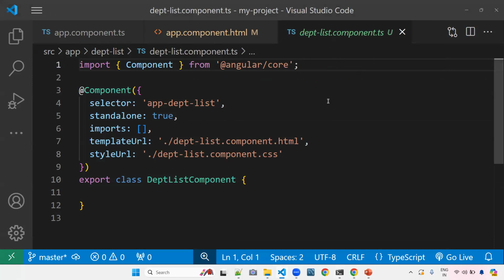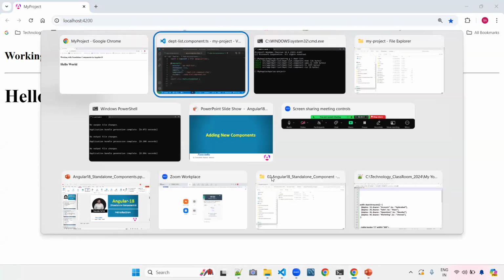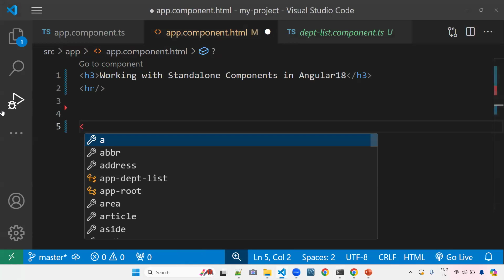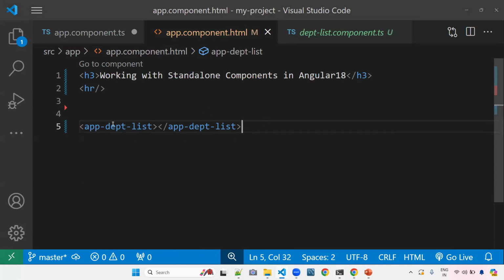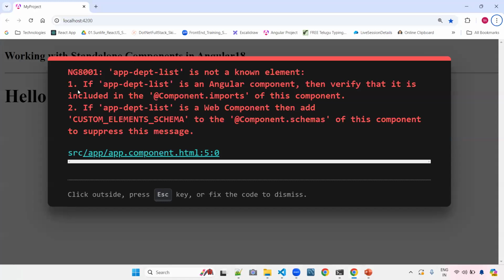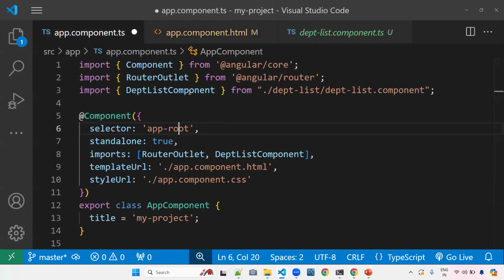Now when I open my browser window, I'm not seeing any information regarding the department list component. So we are supposed to use it inside the app component. We can go here, app-department-list. Whenever you do this and try to open it, you can expect an error message here: app-department-list is not a known element. Yes, this is an expected error. Whenever you import or try to access this tag or selector, the corresponding component is imported in app.component.ts.